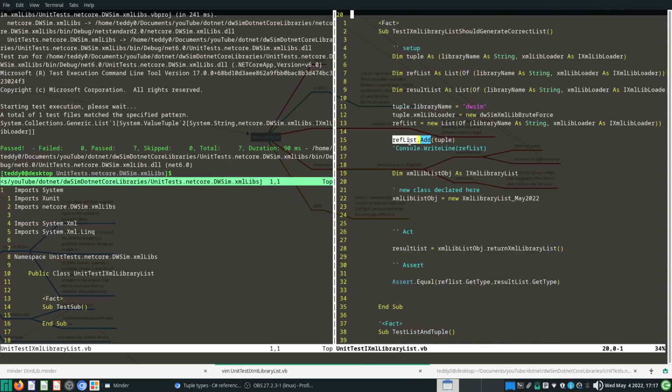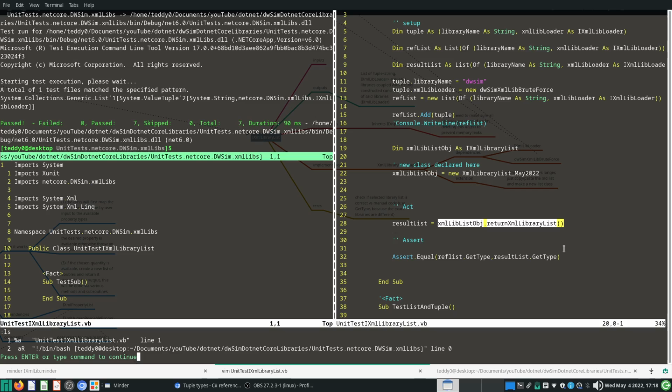Alright, so I add the tuple to it, and then I make a new XML list object as IXmlLibraryList. I instantiate the class, and then I return my result list from this function right here. And you already saw how it works.